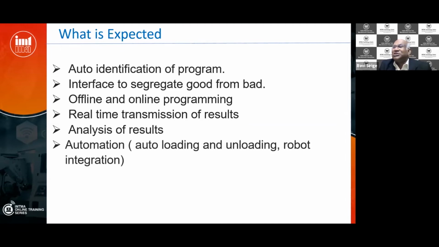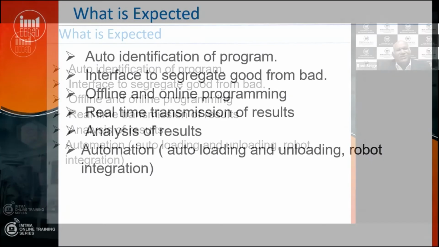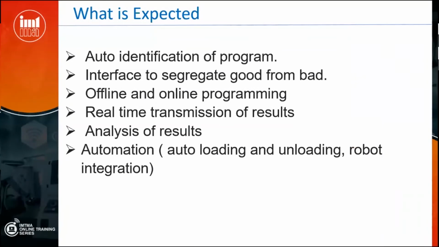I want to do automation. Now, I just bring a bank of parts, put it onto the machine, and I should be able to load, unload, do robot integration, segregate, everything has to be done. Reduce the operator influence. I don't want operator influence at all. I want the true values to be there.